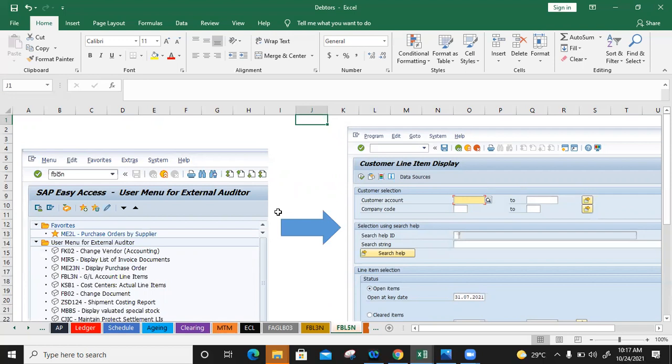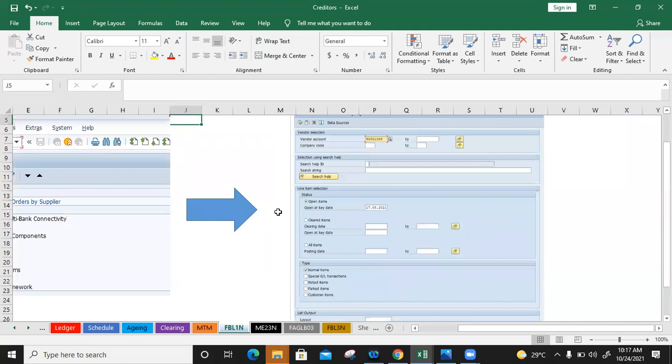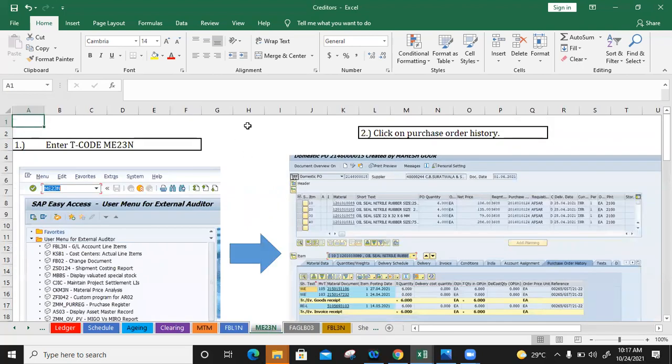So lastly, I will just take you to one more thing which we spoke about. Now let's discuss one thing about material management, how to see a PO detail. Suppose there is a PO, and you want to see when the GRN was made.